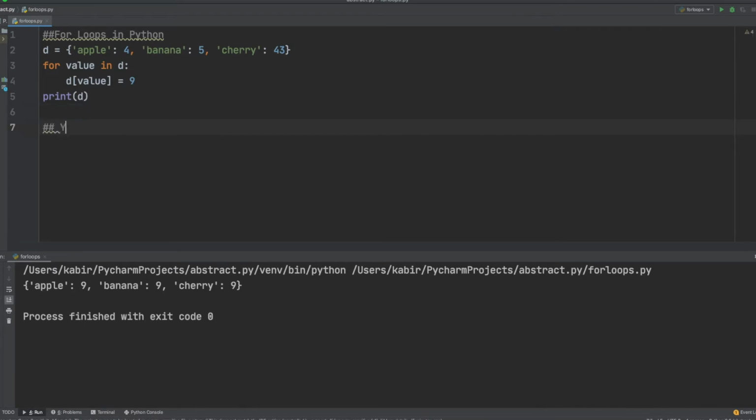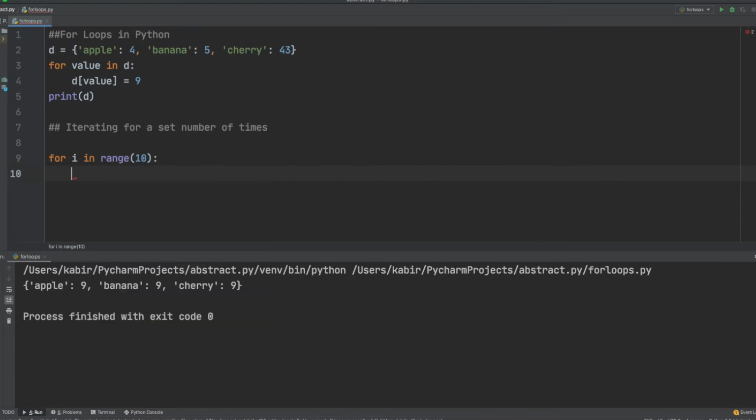Now let's talk about something a little more interesting. We'll say that you want to know how many times it's going to iterate. So we're iterating for a set number of times. And the way you do this is using the range function. So what we do is we have another iteration variable. You can call it whatever you want. I will call it i in this case. And I'm going to say for i in range 10, print i.